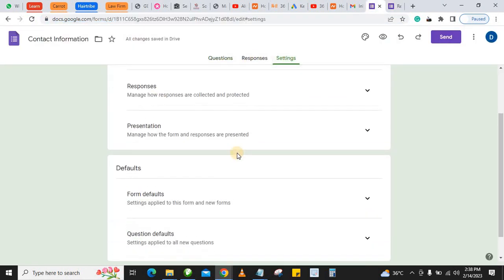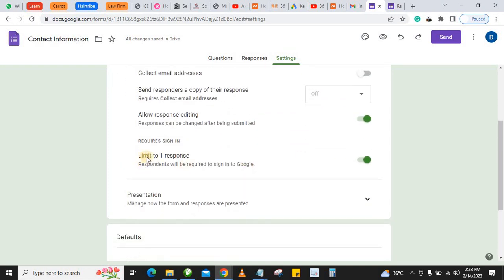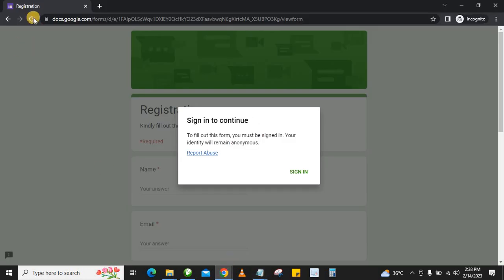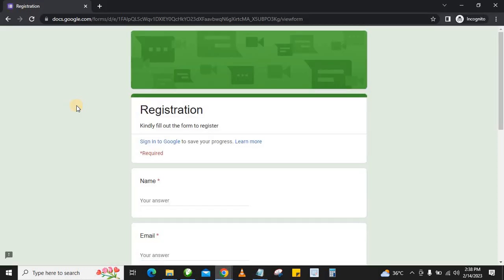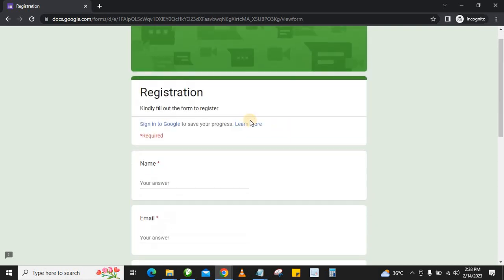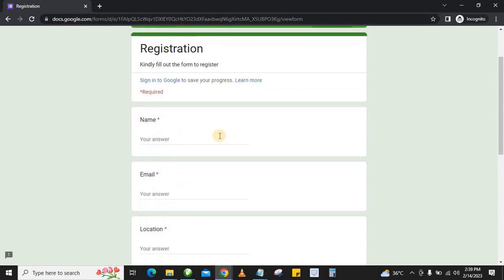Now you want to click on, if you look, this is where your responses will be. You see sign in required, this option. You want to turn this off. That is for the sign in required. You want to turn this off, and wait for it to save. Now if you come back here and refresh, you will see that your customers, your prospects can now fill the form without having to sign into a Gmail, because not everybody has a Gmail account, right?